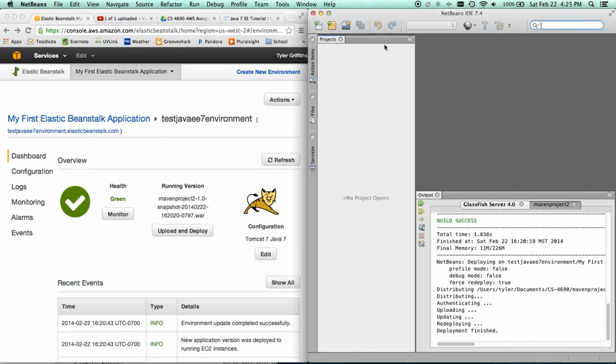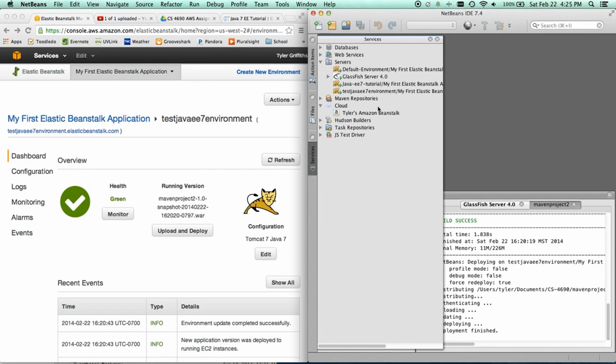Also, I did a module previously on setting up NetBeans IDE, and basically setting that up to be able to deploy straight to my AWS Elastic Beanstalk environment. So I've got that set up. I've got the IDE set up. I've got my AWS Elastic Beanstalk set up. So now what I want to do is test it and make sure that I can deploy from the IDE over to the Elastic Beanstalk.